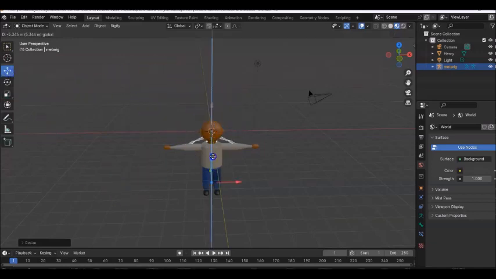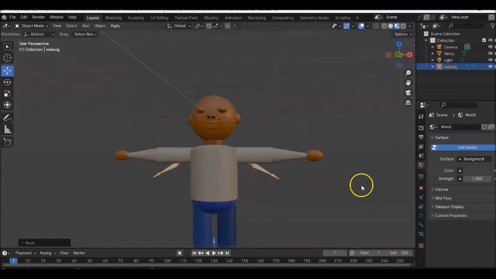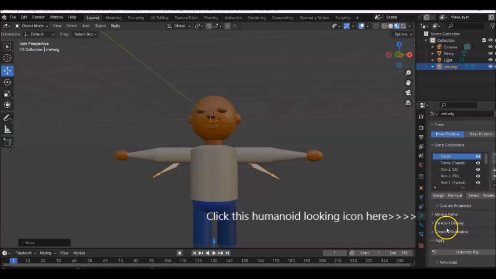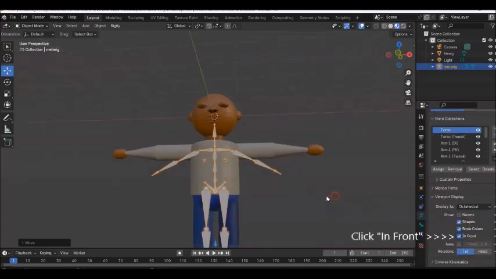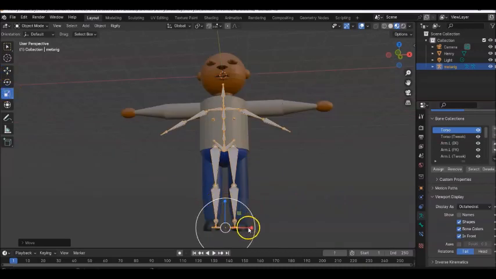Okay, and one thing you could do too to see your bones is go to this runner looking thing, go down to View Display in Front. And we can see our bones a lot more clearly. So just keep adjusting it.